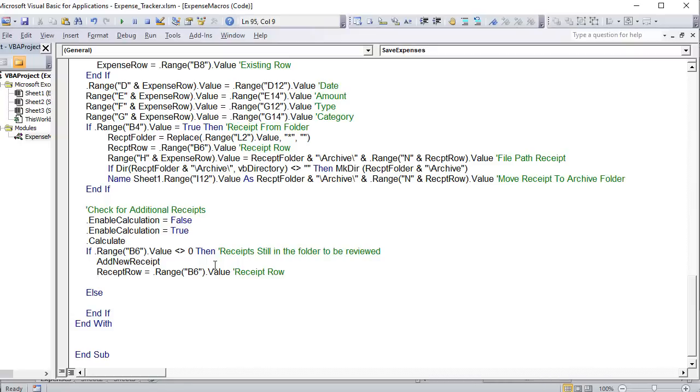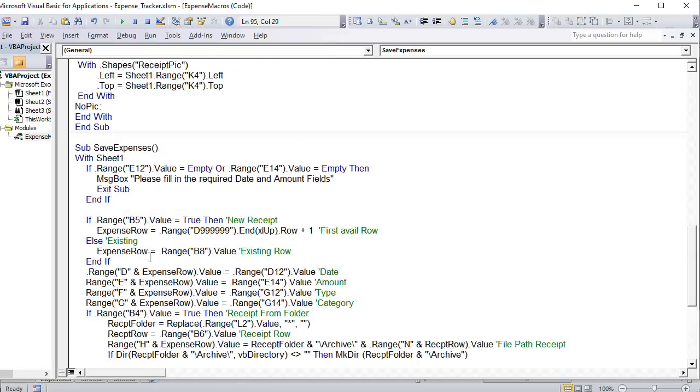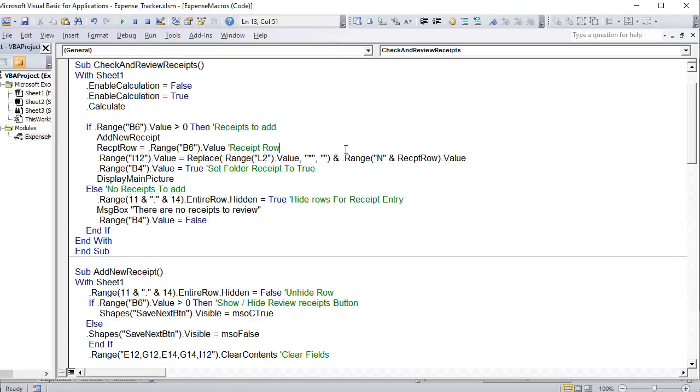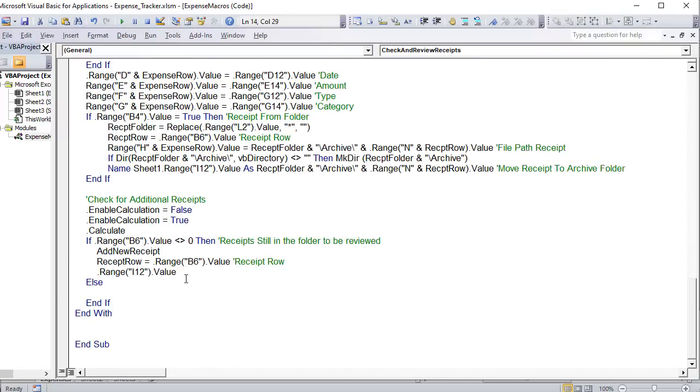.Range("I12").Value equals, again we're going to do that Replace. We've already done it up here, so we can just copy and paste the code. The same thing right here. It's the same as this code right here. Copy that and bring that down, so there's no difference there. So we're going to create that link one more time, and we can also then display the picture.